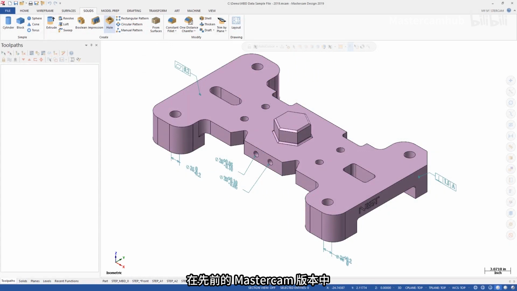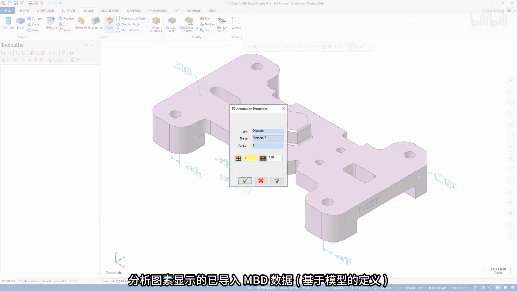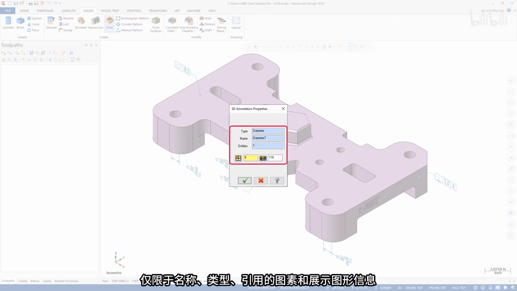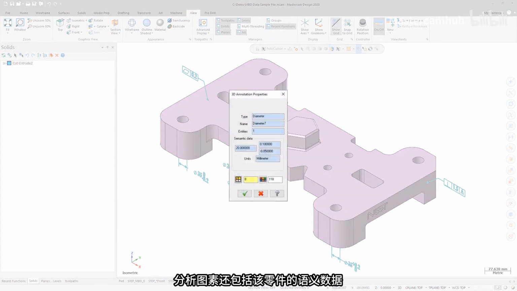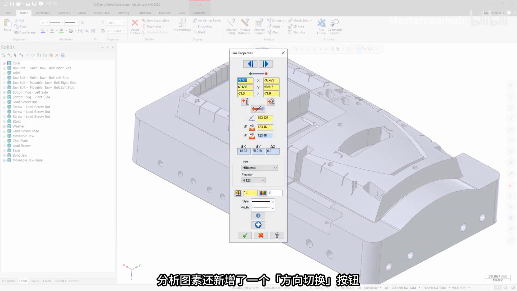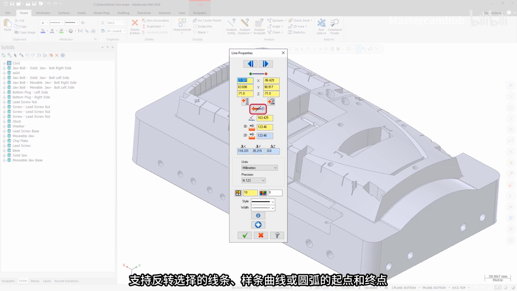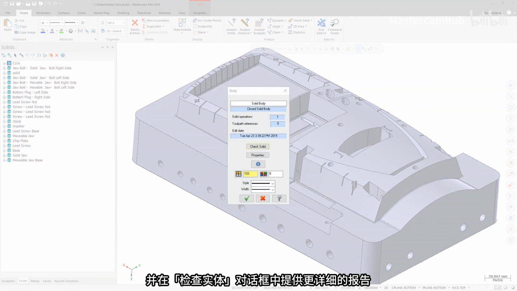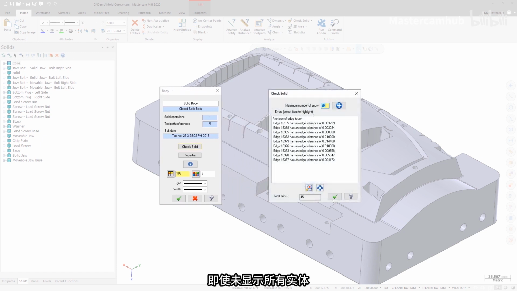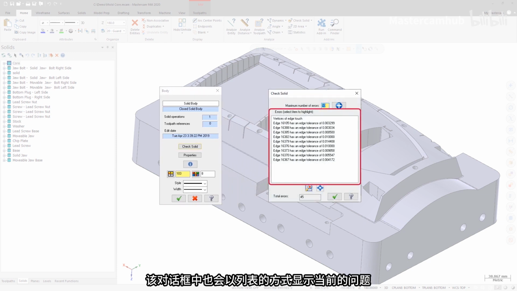In previous releases, imported model-based definition or MBD data displayed by Analyze Entity was limited to name, type, reference entity, and presentation graphic information. In Mastercam 2020, Analyze Entity also includes the part's semantic data such as tolerance values and subtypes. Analyze Entity also includes a flip button allowing you to reverse the start and end points of the selected line, spline, or arc. Check Solids will now check for tolerant edges and give a more detailed report in the Check Solid dialog box to help you locate any issues your part may have. The dialog box will also display a list of errors even if not all of the entities are displayed.